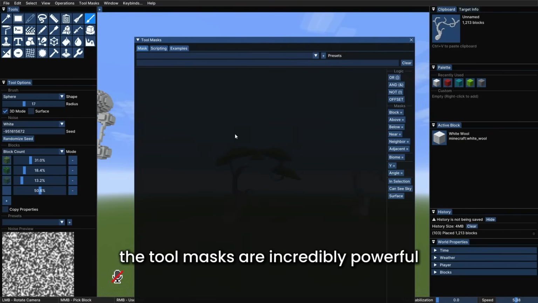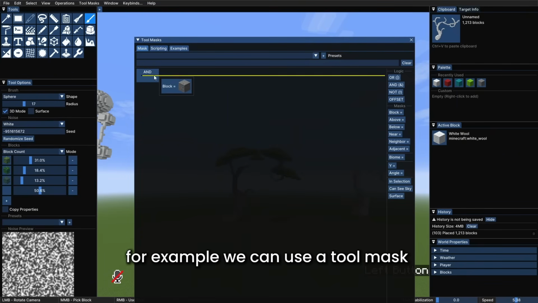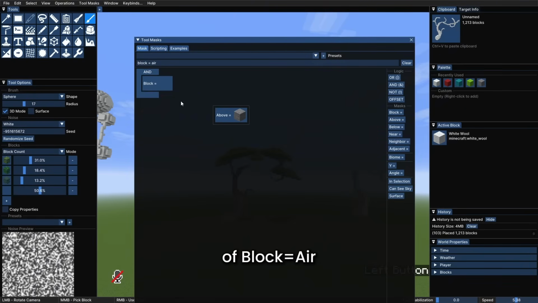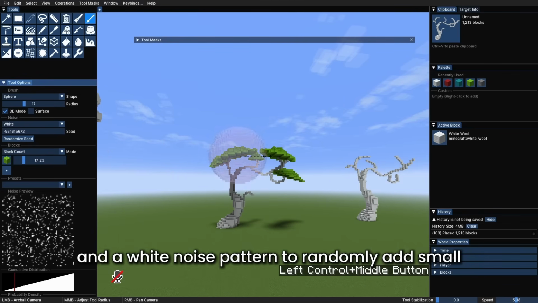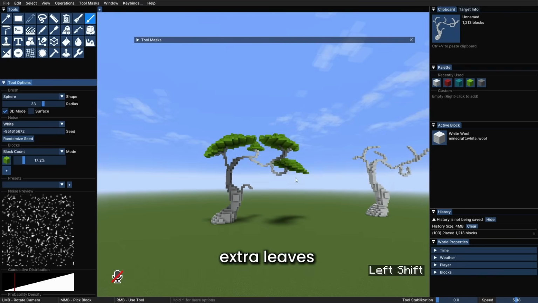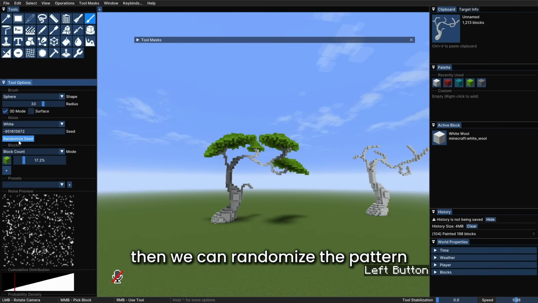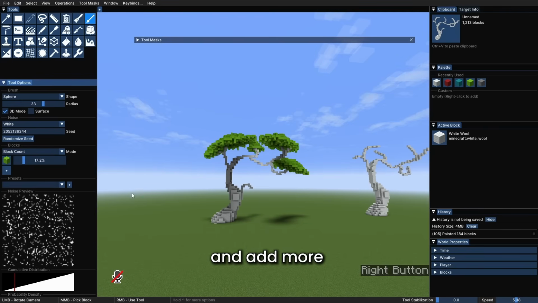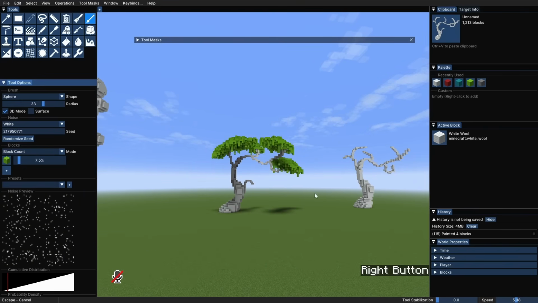The tool masks are incredibly powerful to give character to the tree. For example, we can use a tool mask of block equal air and above equal lime, and a white noise pattern to randomly add small extra leaves underneath the blobs we previously made. Then we can randomize the pattern and add more to create this dripping down leaves style for the tree.